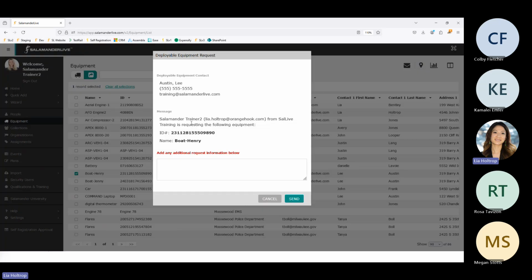So what it's doing is pulling in the deployable equipment contact information, so what was saved in that record under the My Equipment list. So it'll show the person's name, their phone number as required, and then it should also have an email address. Again, even though that's not required, we recommend it because this is the email that's going to receive this message. So basically all it's saying is that I am looking to request the following piece of equipment with ID number Boat Henry, and I'm able to put in any sort of additional information in this box below.